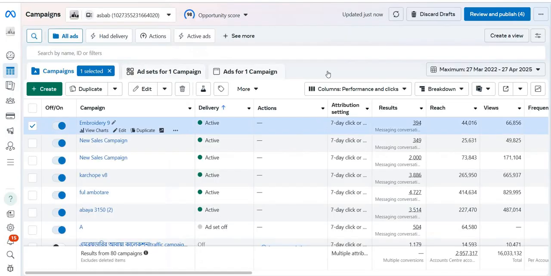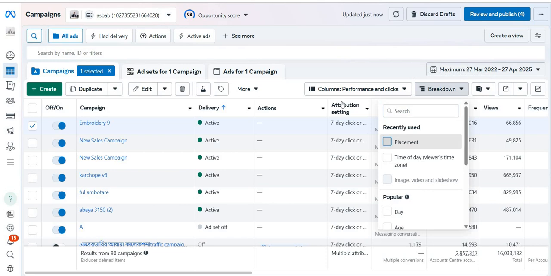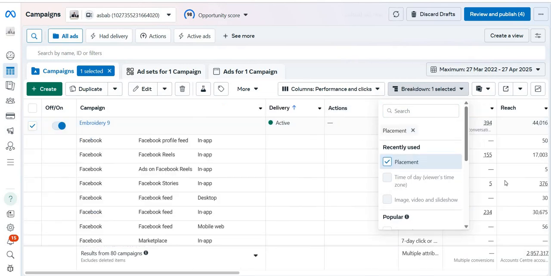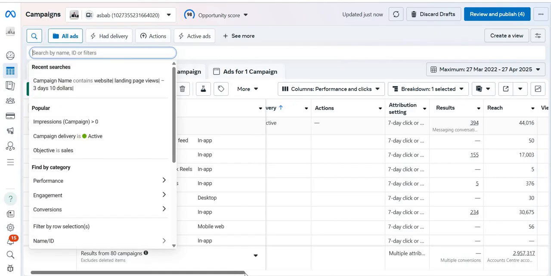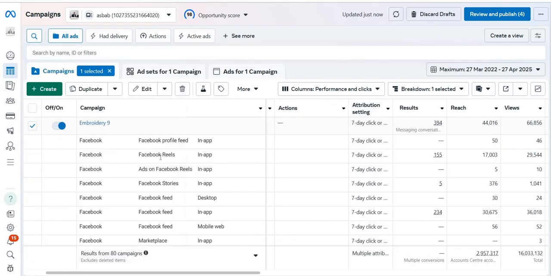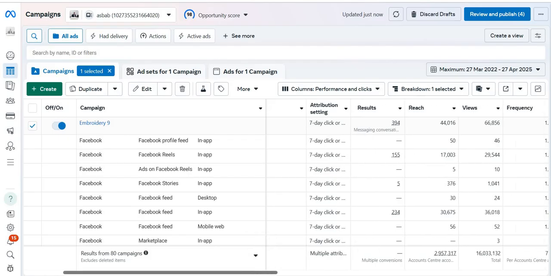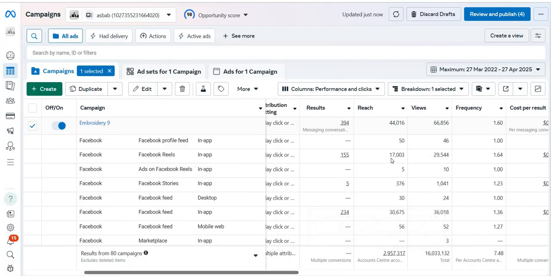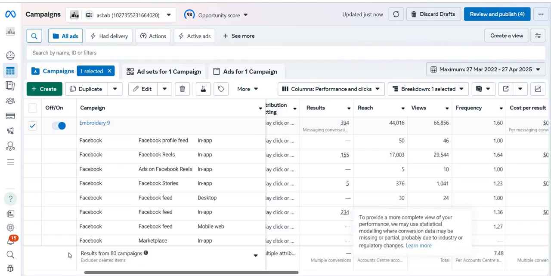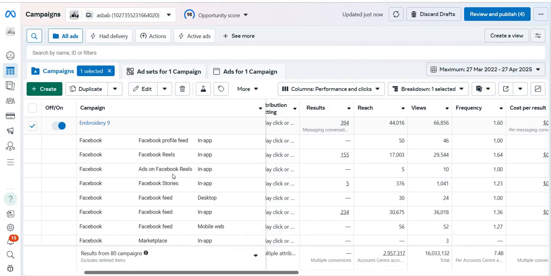Next one, we can break down the performance by placement. So we can see that the placement is Facebook profile feed 50 and 46. So here is not a good result, but Facebook Reels is giving a good reach, 70,000 and 29,544. So another is Facebook Reels ads.